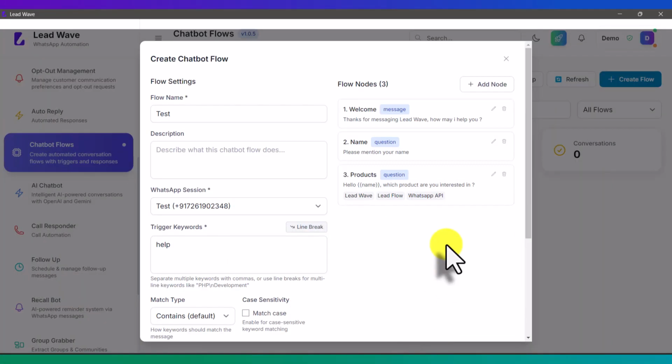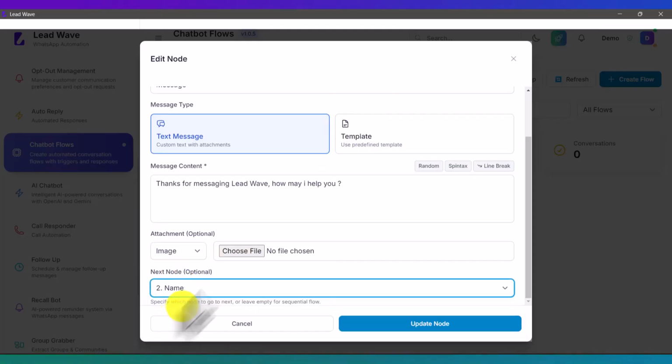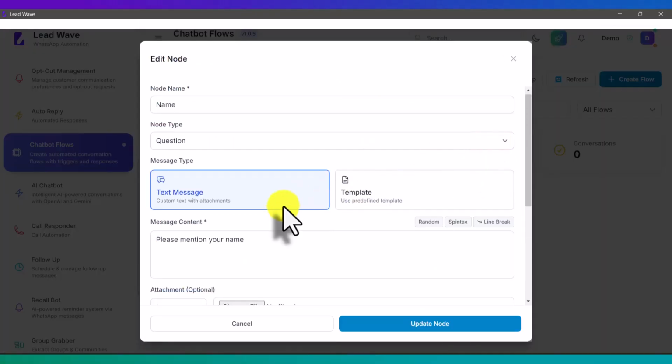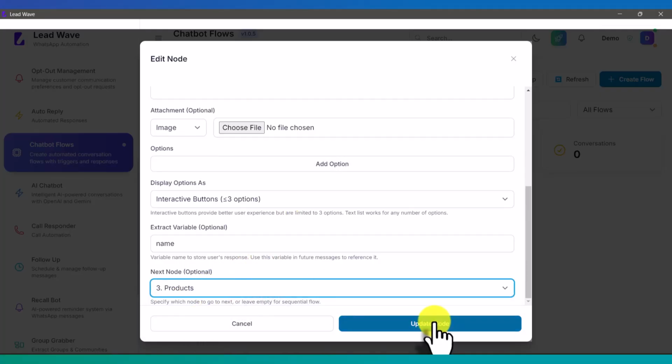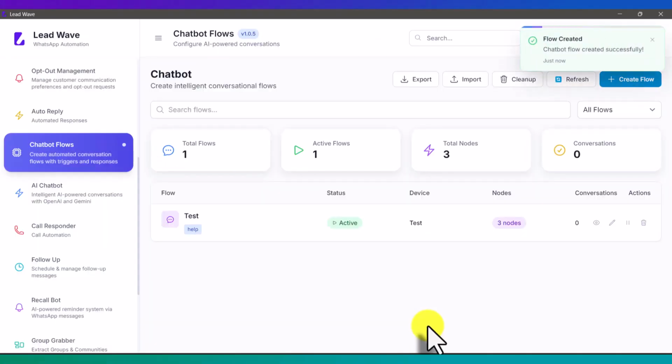Okay, so let's test these three nodes first. Before saving this chatbot flow, I'm going to make a few changes. I'm going to edit the first node, scroll down, and I'll select next node as name. I'll update. I'm going to come to name, scroll down. I'll select next node as product. I'll update. I'll scroll down. I'll click on create flow. Okay. Now let's test how this is going to work.